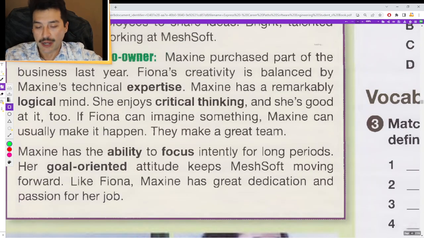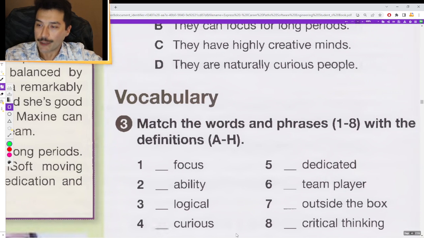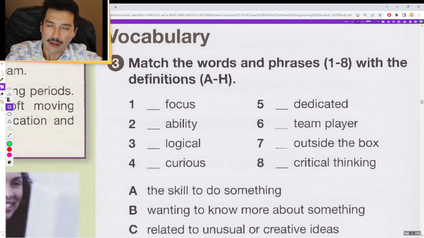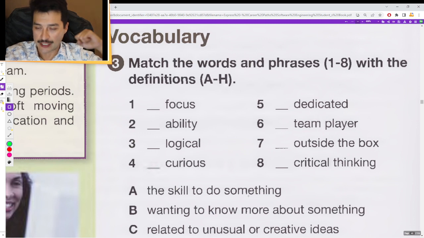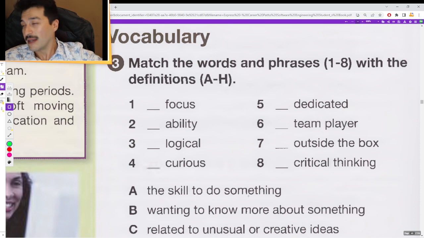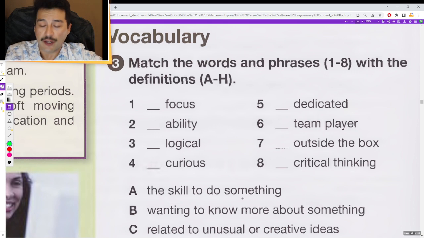Let's do the first vocabulary exercise where we can explore these new words that we're learning. Vocabulary, section 3. Match the words and phrases 1 through 8 with the definitions. These definitions are very technical and clear because they come from the dictionary. You can find them in any dictionary. Go to dictionary.com or open the dictionary in Google and you'll find the same definitions.